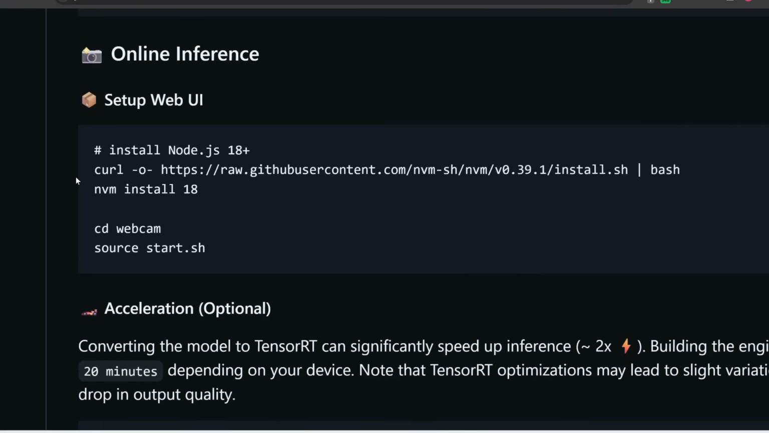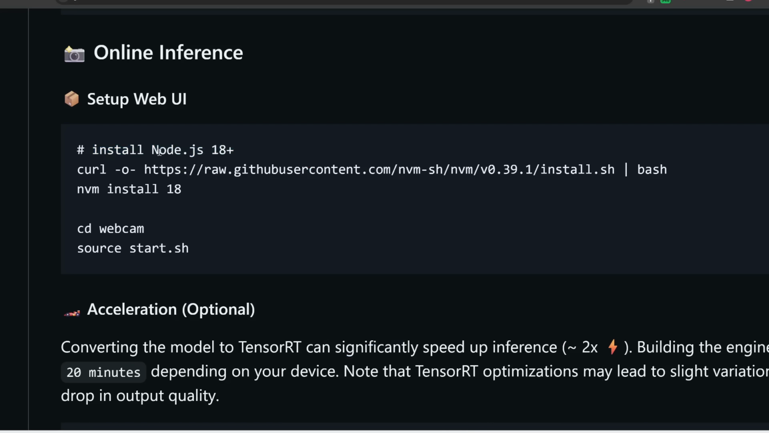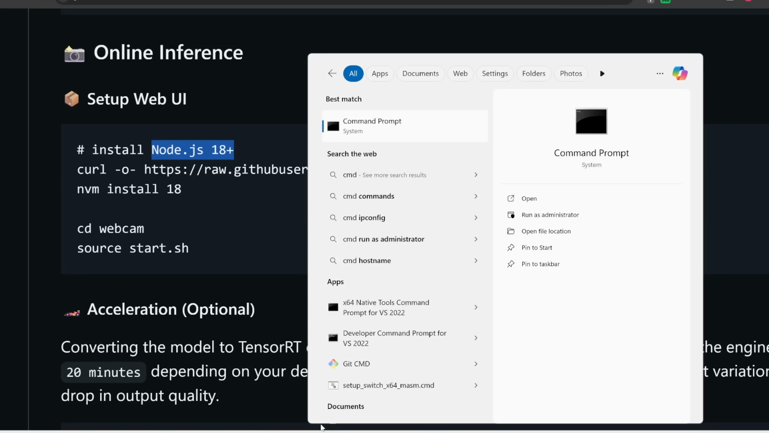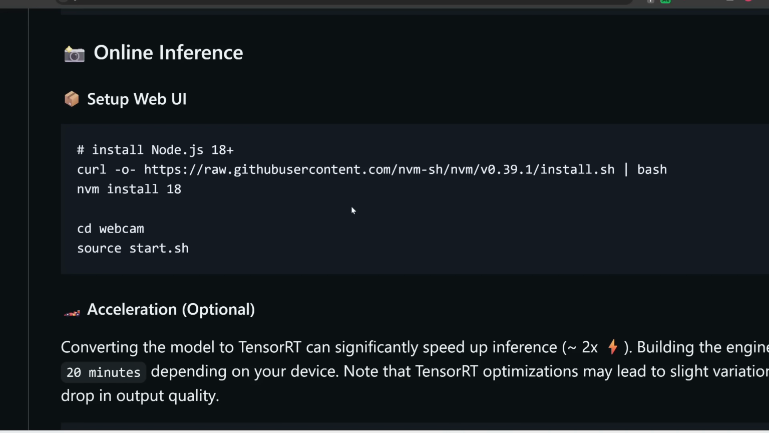So first, what we need to do is to set up the web interface. And this requires that you have Node.js version 18 or above. First of all, here's how to check if you have Node.js installed. So simply open up another command prompt window and then type in node -v like this. Now, if you do see a version number here and it's above 18, then you're good to go. If not, here is how to install Node. If you already have Node installed, feel free to skip to the next section.